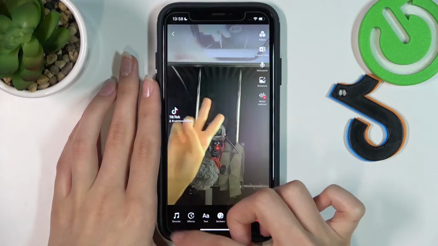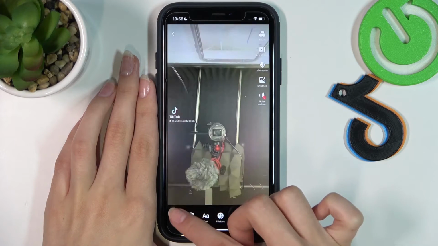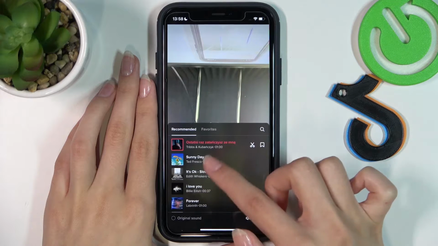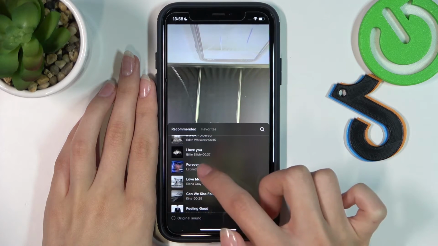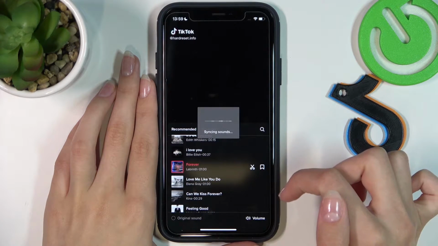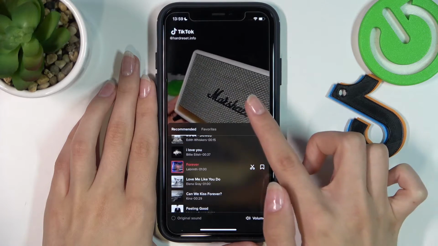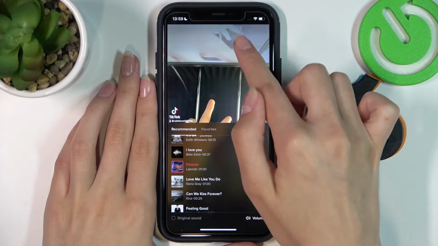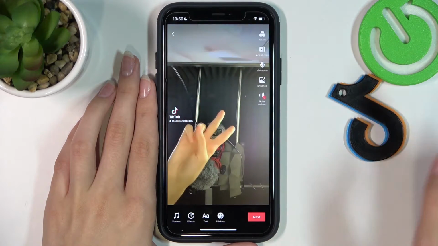Let's start with the sound section, tap on it one time, and let's choose one of the sounds we like the most. I will choose this one. Wait a minute please, and go back to the main settings after tapping on the free space.